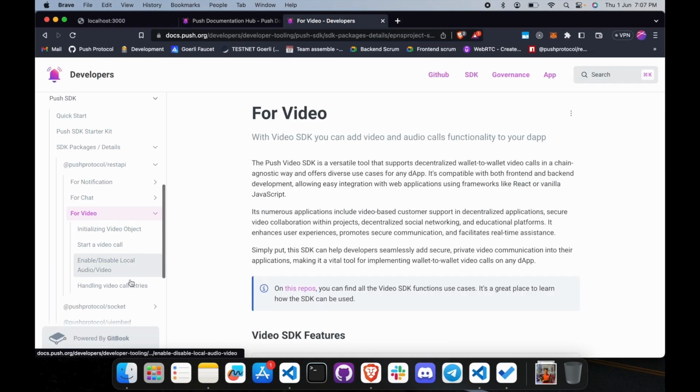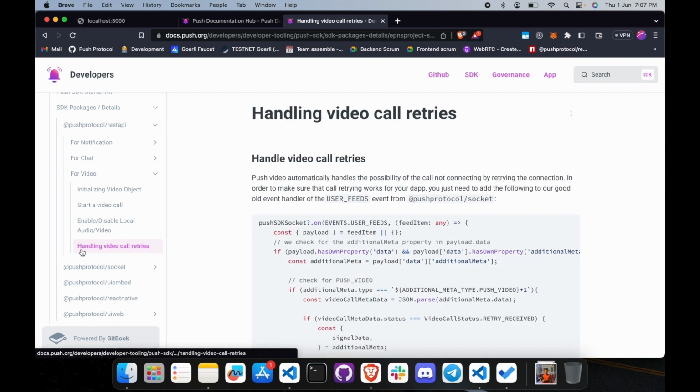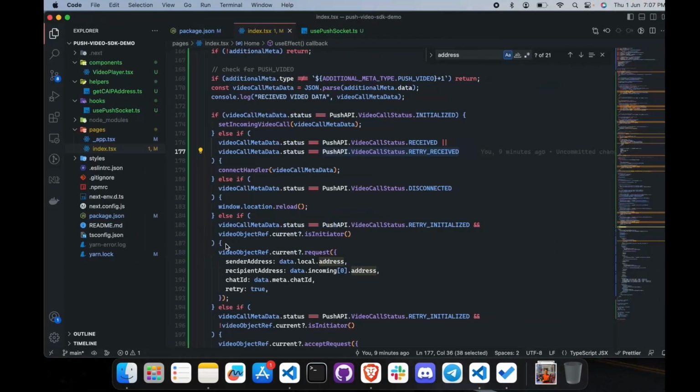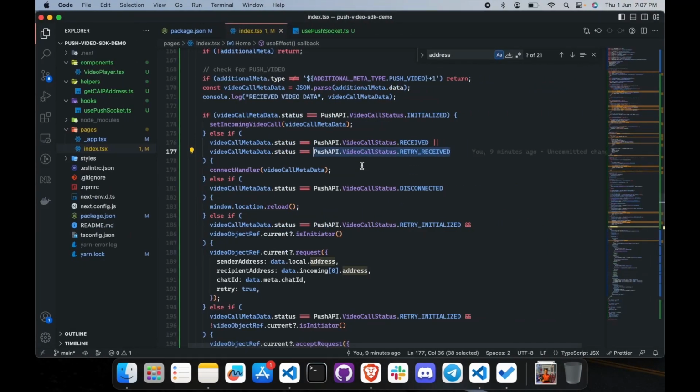You can read more about this one here in handling video call retries. This explains the logic of why this is here. So it's essentially part of the retrying logic we have on the SDK.